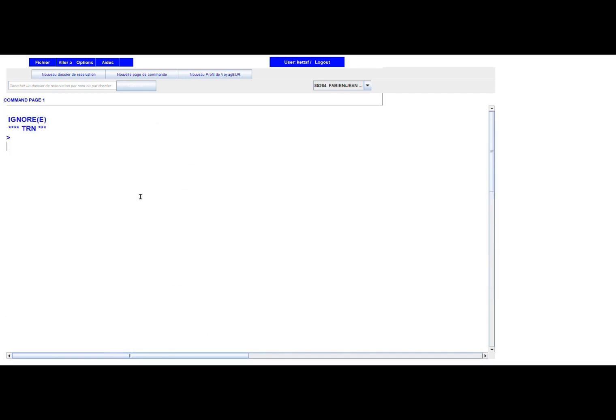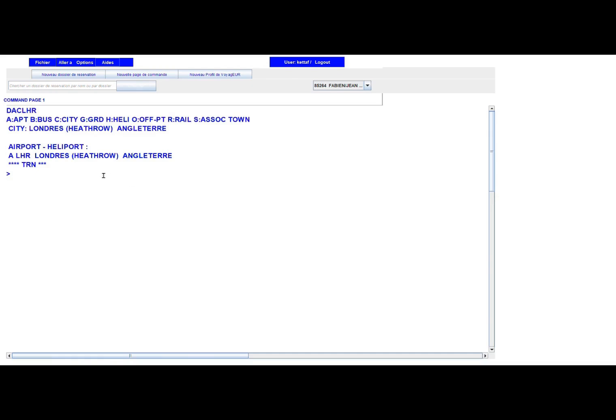Now, the opposite. If we want to find the city associated with the airport code, in this case it will be determine airport city. And here, we enter the airport code. If I put LHR, which airport is it? Where is it located? In which city? And there you go. It responds: LHR is an airport in London and it's called Heathrow. It's in England.